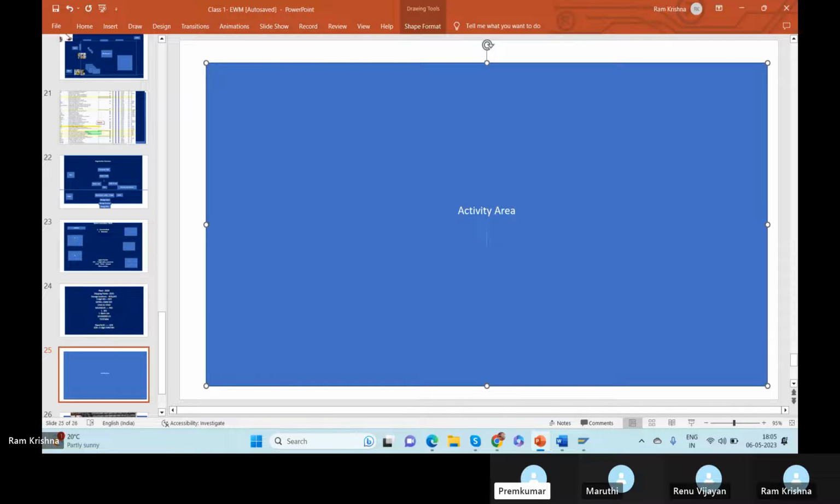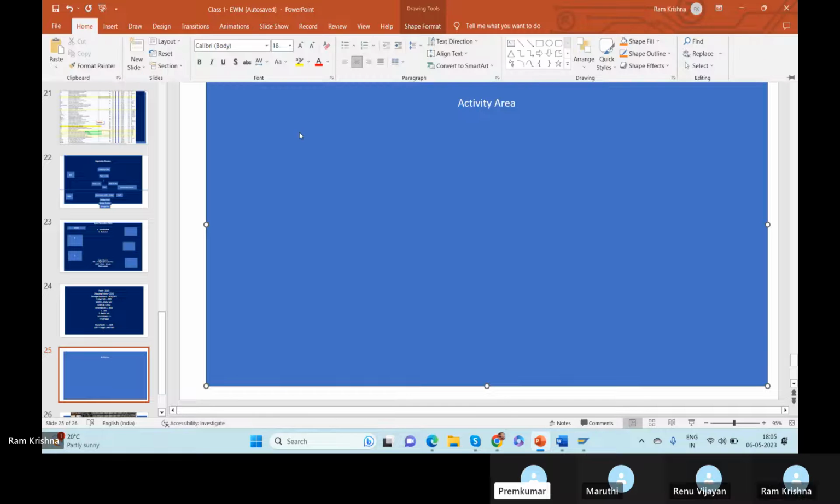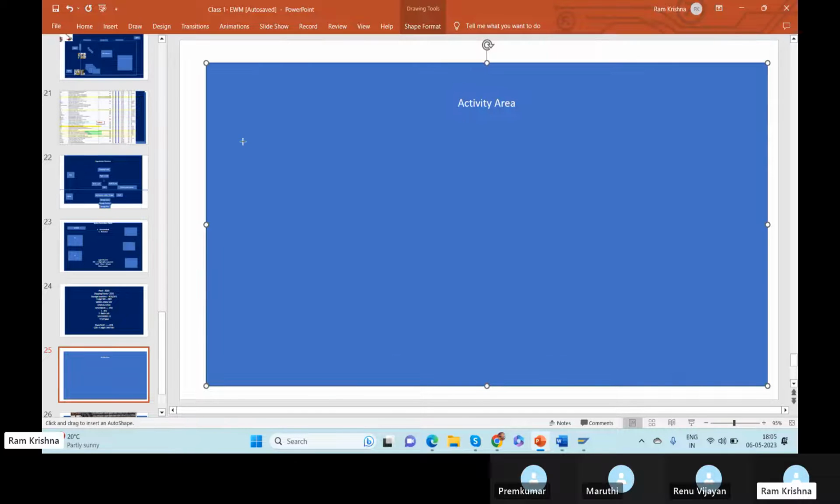Same like work center, maybe? That is my assumption. If you read it correctly, activity area, read from right to left, guys, every time. Activity area: the area where you will perform the activity.